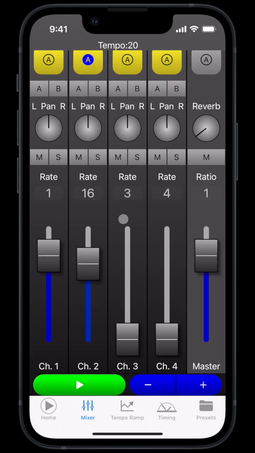Notice that the automation button is highlighted, indicating that channel 2 has automation settings enabled. Tap play and you will hear channel 2 fade out for 10 seconds. Since we did not enable fade in, the channel 2 fader will remain turned down until we stop the Gnome. When we tap stop, the channel 2 fader will return to its initial value.